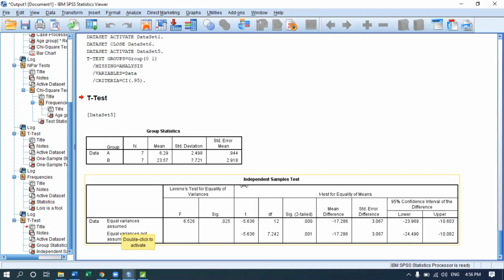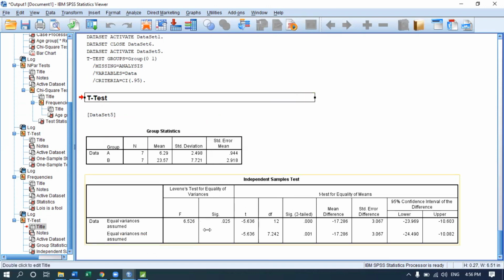So now let's look at this. Now look at what you have here. Look at the first answer. Look at the second answer. You're not supposed to report or interpret both answers. SPSS will give you both so that you will choose.